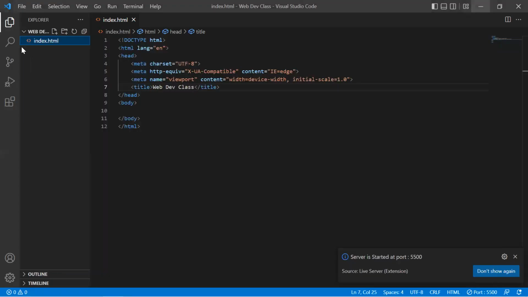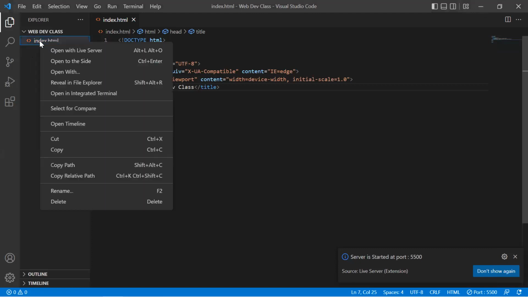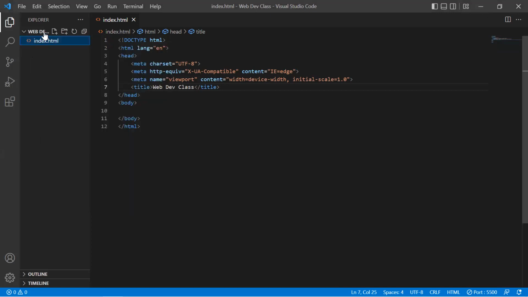Yours is loading because your system is slow. Go to your index.html again, right click on it. You will see open with Live Server. Esther, have you been able to open yours? It's not showing. I'm seeing close others, no folder open. You have not yet opened a folder. Open folder, something like that.